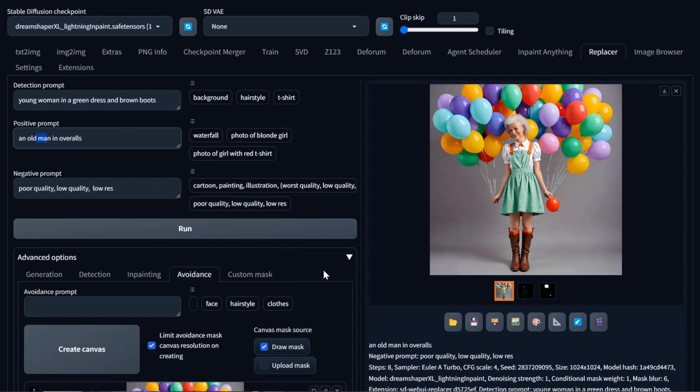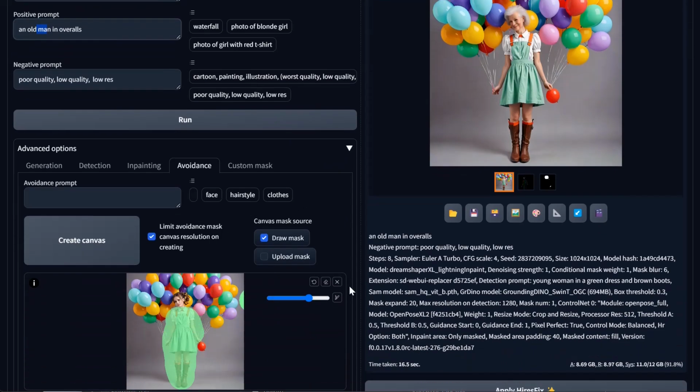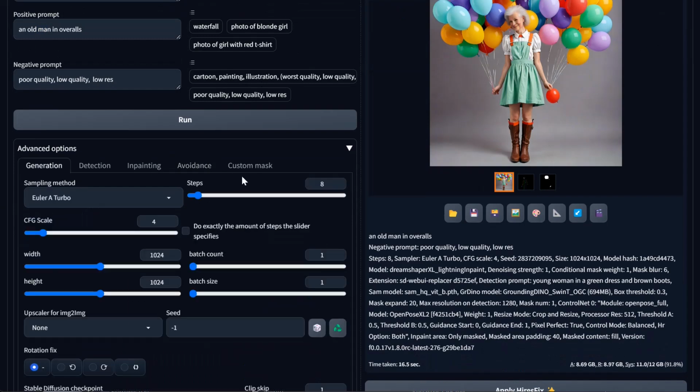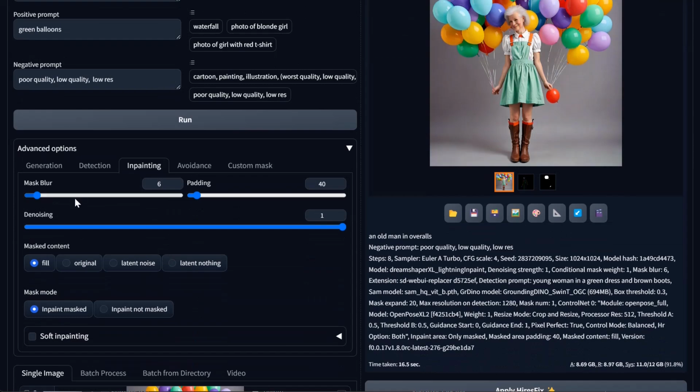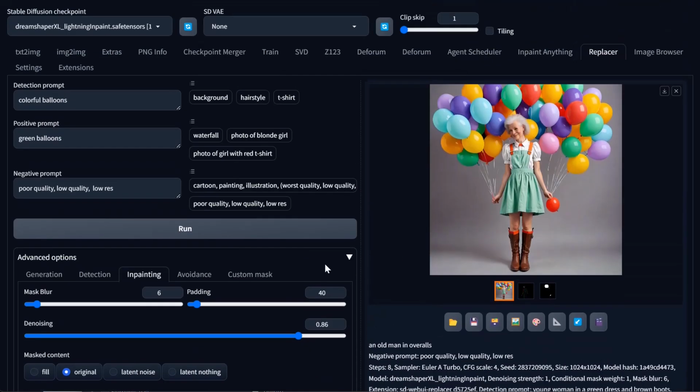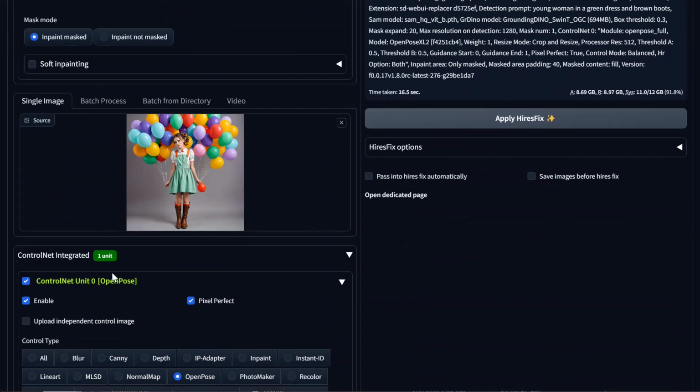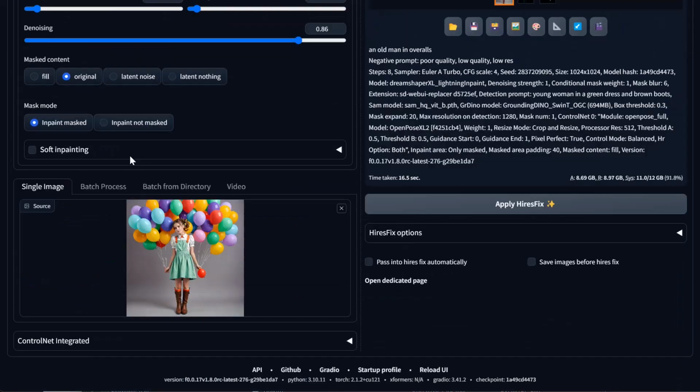So being that as is, let's try going back to what we were doing before with the balloons. I want to try that again because I believe I understand now a little bit more about what's going on there. So what we're going to do is colorful balloons, and then we're going to put in green balloons. Then under inpainting here, we're going to tell it to do original, and we're going to drop this down to 86. I just want to see what happens here. And then we're going to shut off ControlNet. We don't need that taking up any kind of processor time.